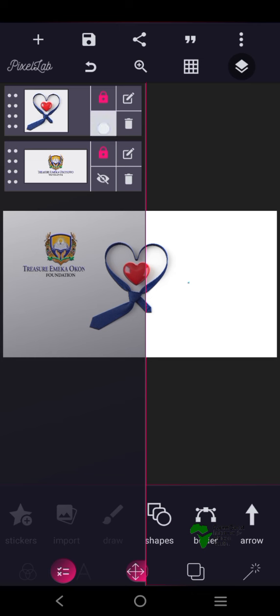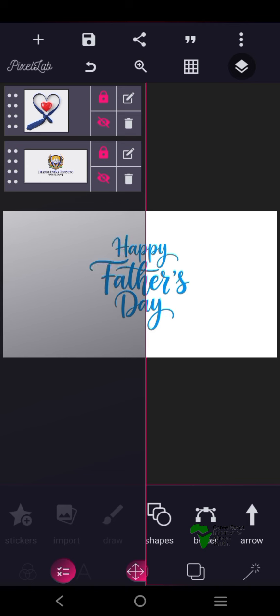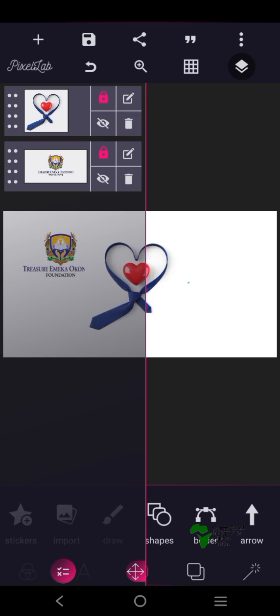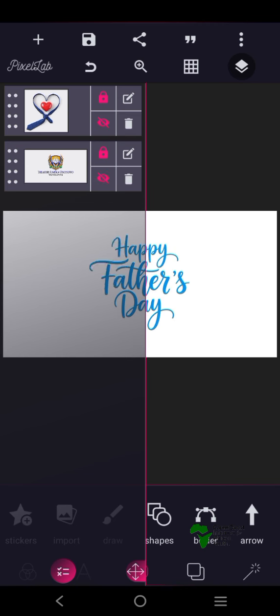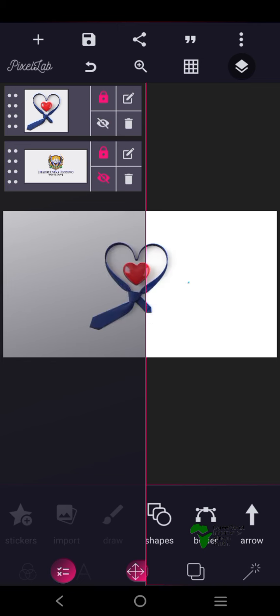So now another thing is hide. If you don't want to be seeing an element for some time, you can just hide them with this eye icon, and when you want to see them, you just click on the eye icon again. If you want to unlock, you click on the unlock again and it unlocks.